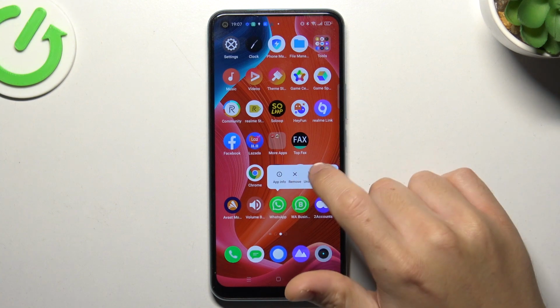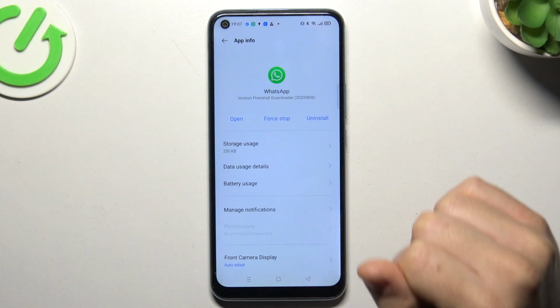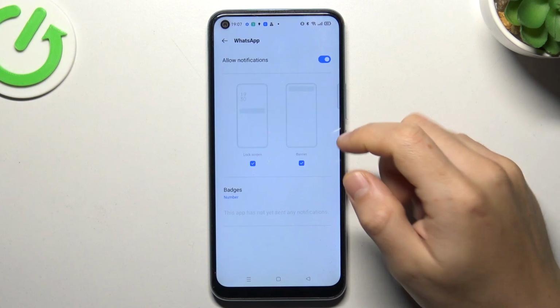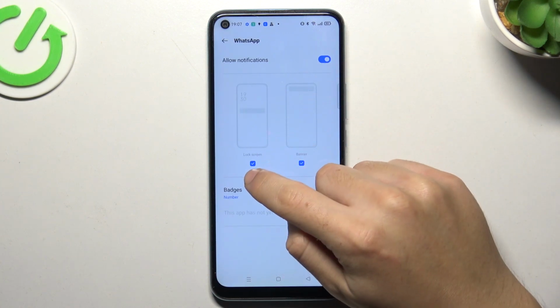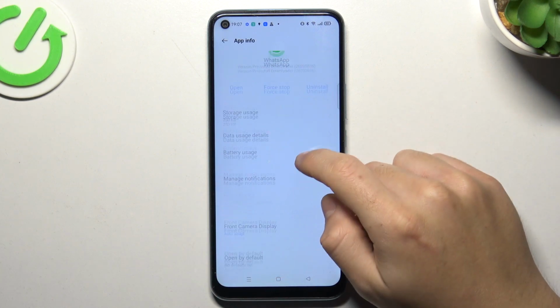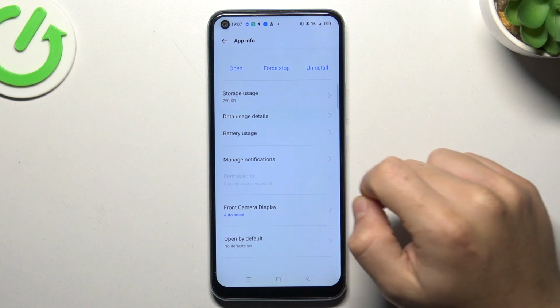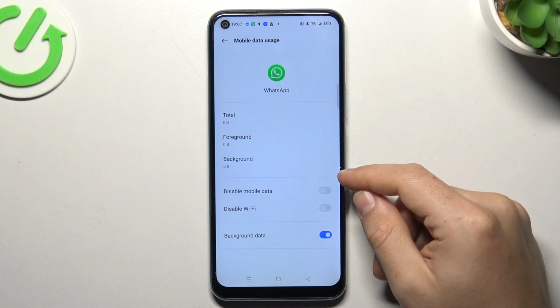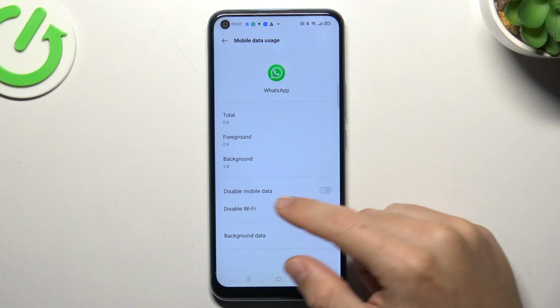After that, hold your finger on the WhatsApp icon and go to the app info. Start from the Manage Notifications section and check that you have it activated with the lock screen and banner. In the next step, go to the data usage and enable the background data. Make sure that you have not disabled mobile data and Wi-Fi.